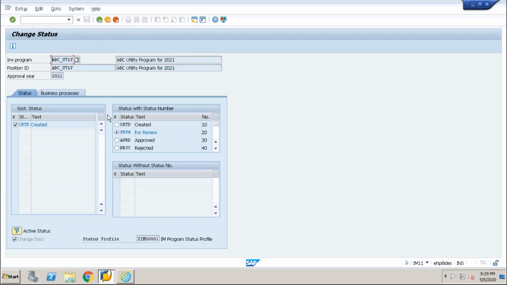Then again, one question, please. When and where do you set up the status profile? I haven't seen that.